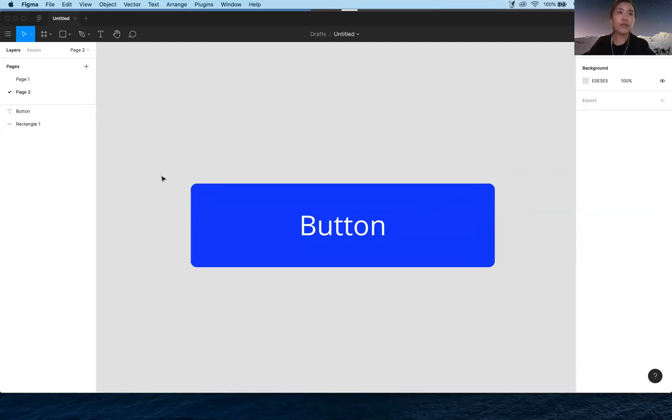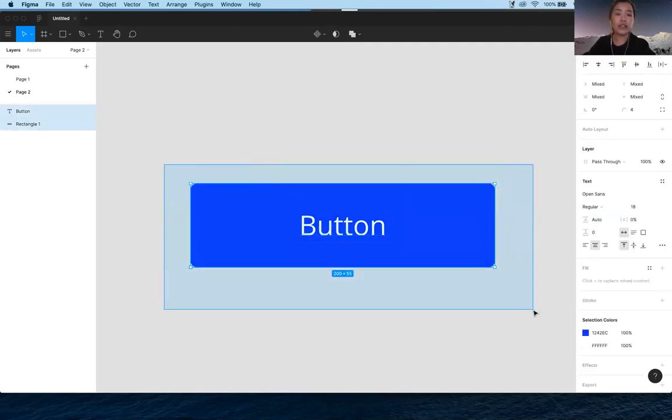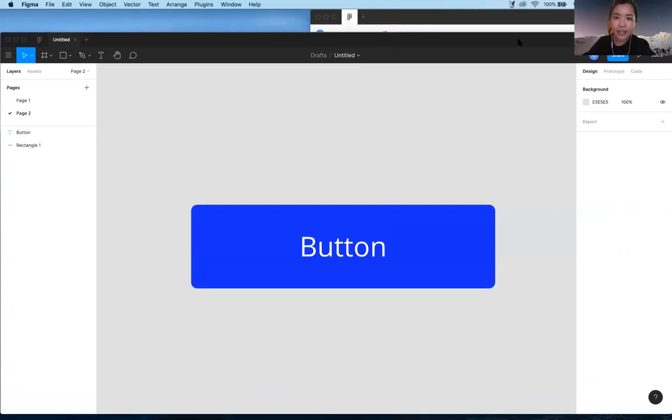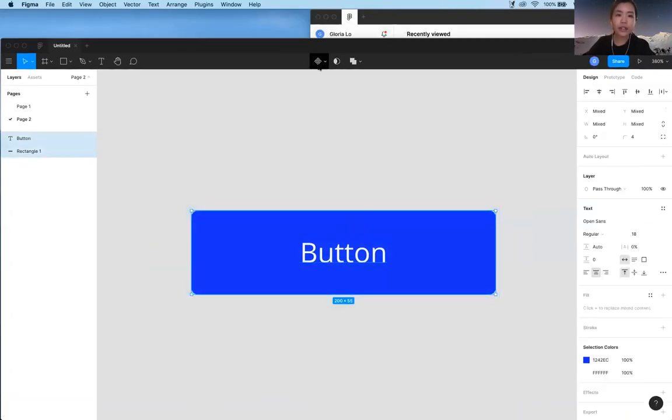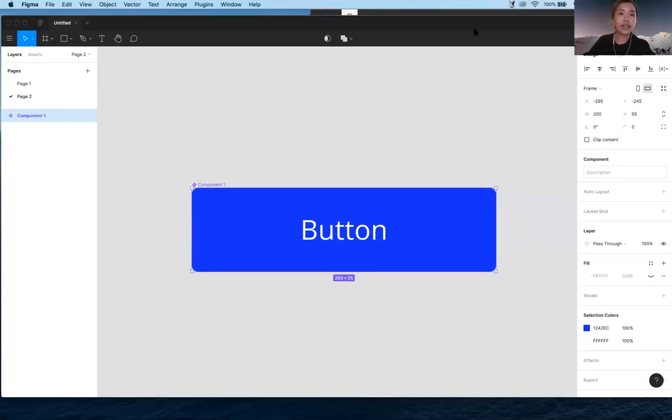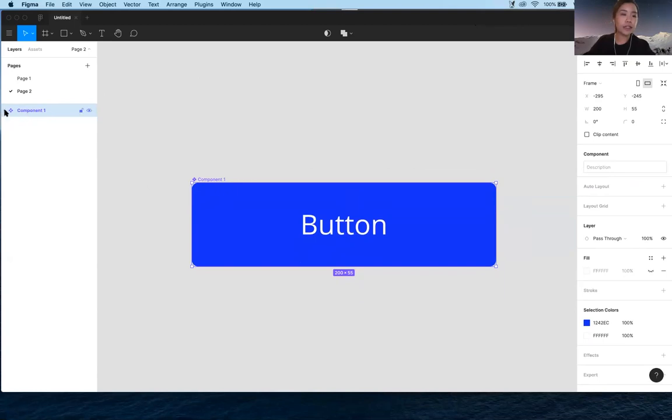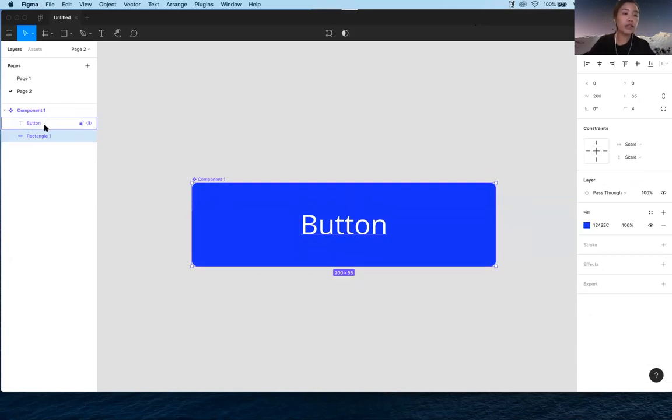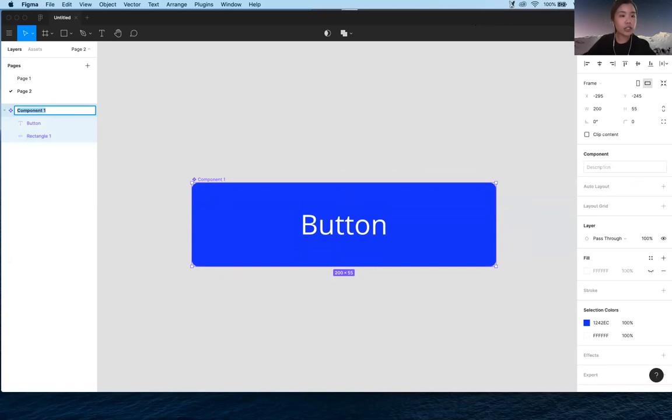But the thing is, we want to make this our master component. So what we'll do is drag to select both layers, and you can see in the layers panel that I've got them both selected. And I can go up here at the top, and you can see there's this diamond icon. It's called Create Component. If I click that, it's going to make it a component, and you can now see that my button label and my background are sitting within that. I can also rename the component to like primary button, for example.